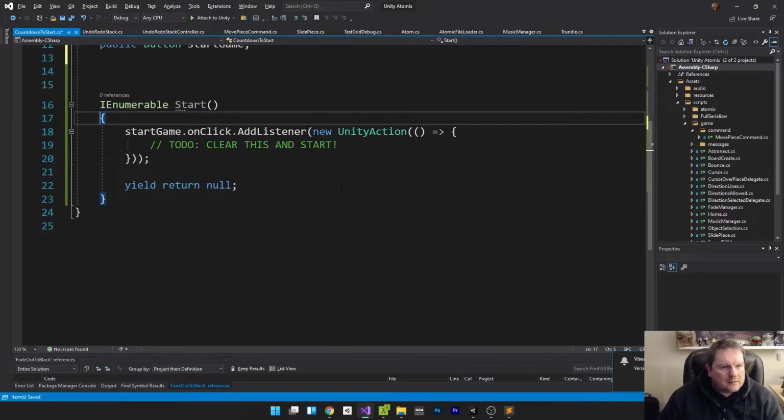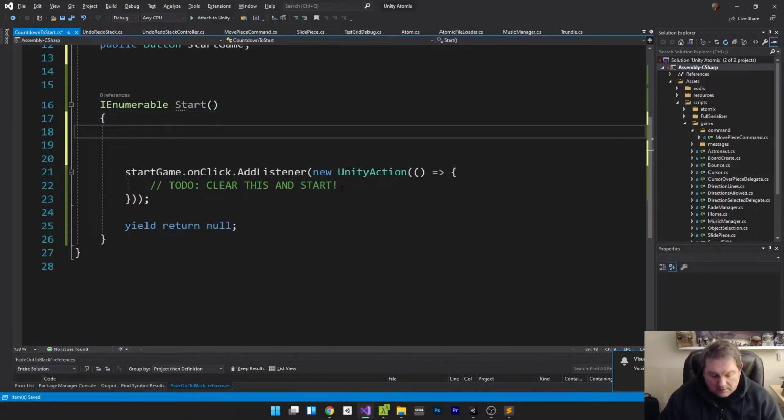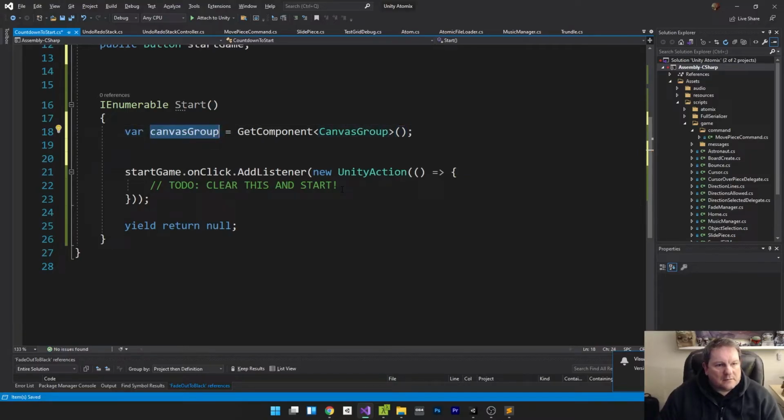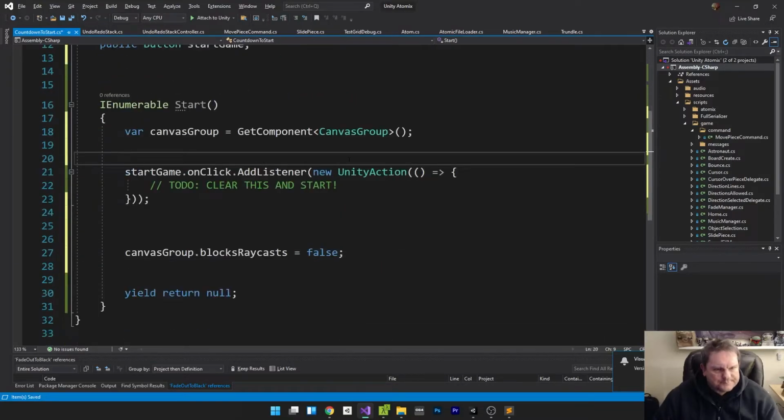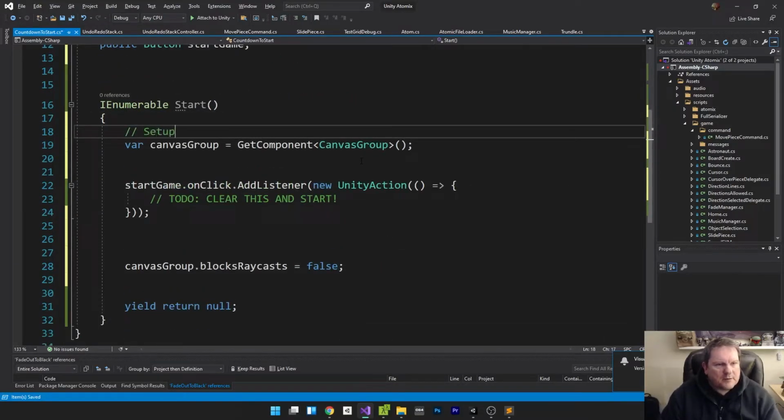okay, right, so we're going to set things up here. So I need to do var canvas group equals get component canvas group, because at the very end of this dot raycasts equals false. So at the start we're going to block it, and at the end we're going to unblock. We're going to unblock the raycast at that point there. So this is going to be our setup part.